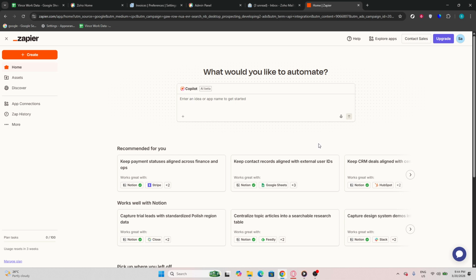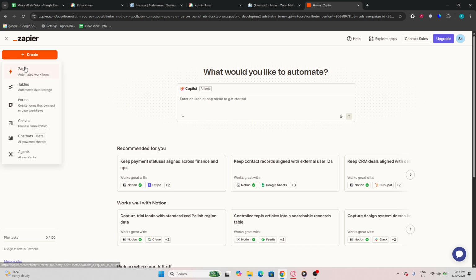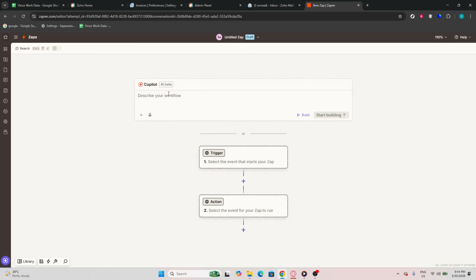Begin by opening your preferred web browser and navigating to the Zapier homepage. Once there, look for the option labeled Zaps located in the left-hand navigation menu. Click on this option to proceed. After selecting Zaps, you will be directed to a new screen displaying your current Zaps and any templates available.